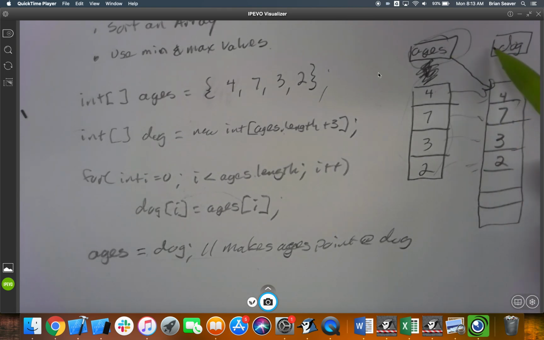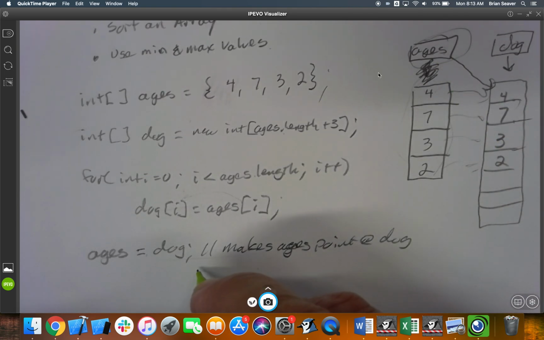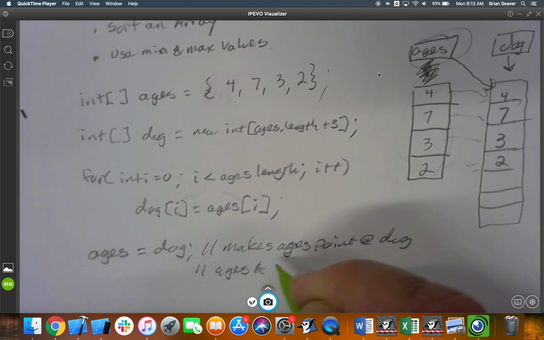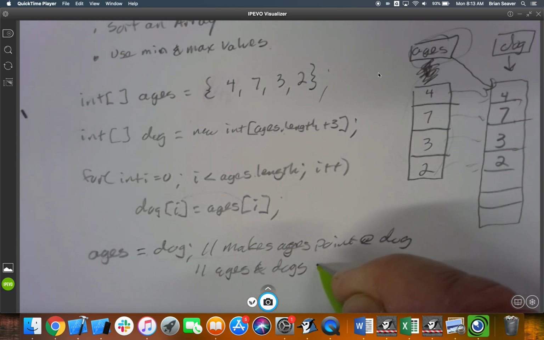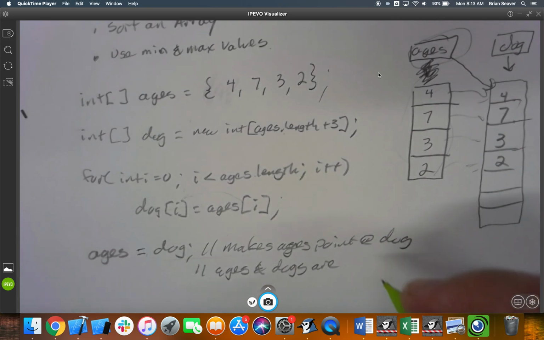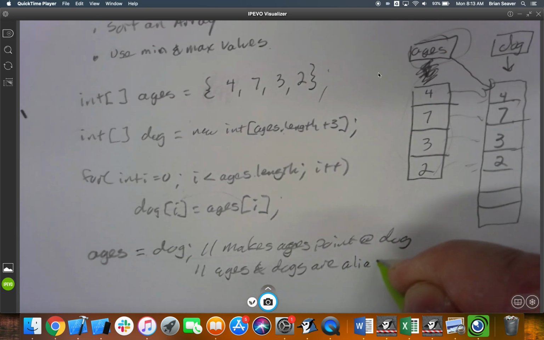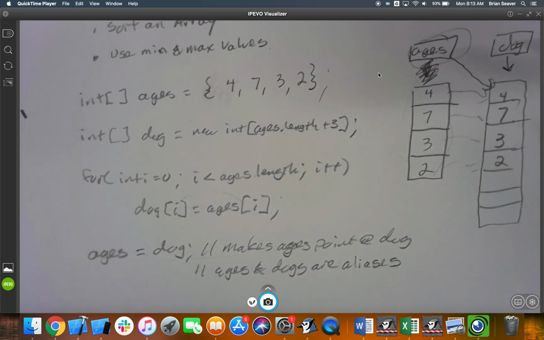And right now the relationship between ages and dog are aliases. So ages and dog, just so we can be cool at the computer science parties and know the lingo, are called aliases. Aliases are when 2 remote controls or 2 references are pointing at the exact same object. So ages and dog are both pointing here. But we don't care about dog. We'll never use dog ever in the program. We just use it for a short amount of time so we can build a new array. So that is how you increase the size of an array.